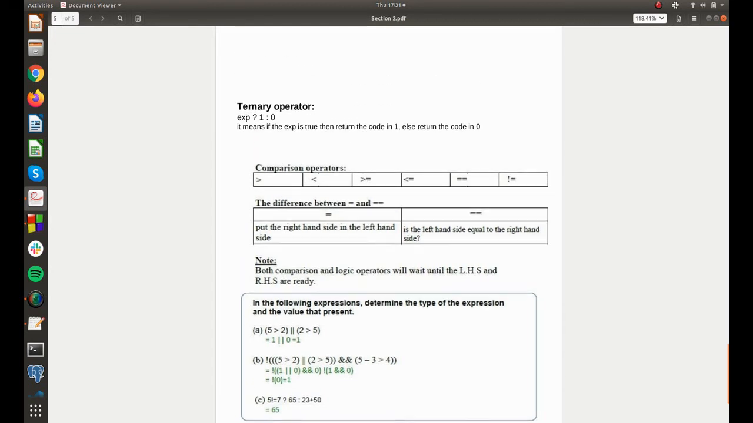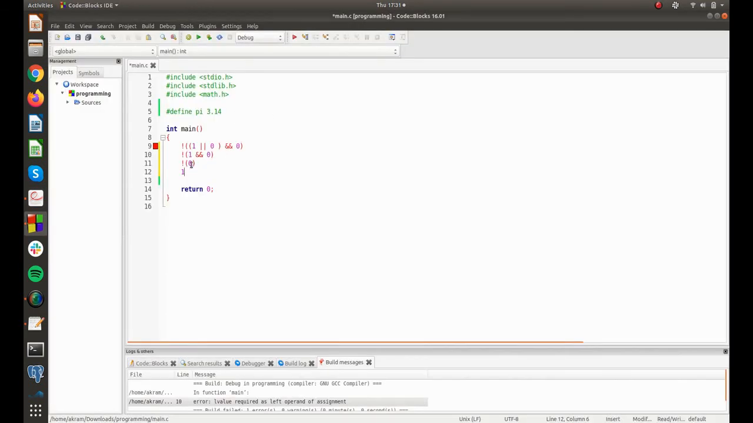Okay. Let's now talk about the ternary operator. The ternary operator is a shorthand for the if conditions, which we'll talk about in the third tutorial. So here I'm asking a question, and if the answer is true, I'll do something. If it's false, I'll do the other thing. So the syntax is, I write the expression, question mark, the value if the expression is true, colon, the value if the expression is false. Let's see an example.